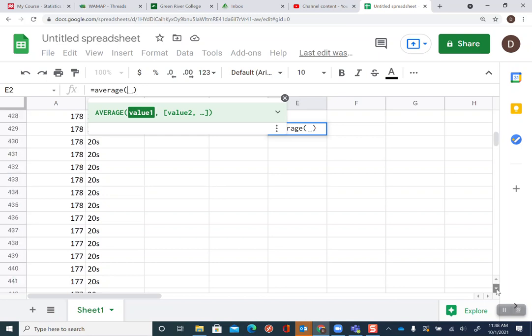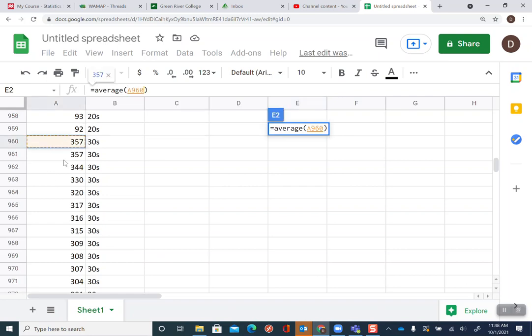And eventually, I think we'll get there. Yep, there's a lot of data here. Can I move down here a little faster? Oh, there's where the 30s start. A little bit too low. Let me slide up a couple. There's the first of the 30s, and we'll highlight all the 30s.